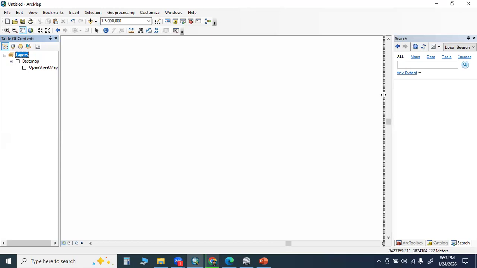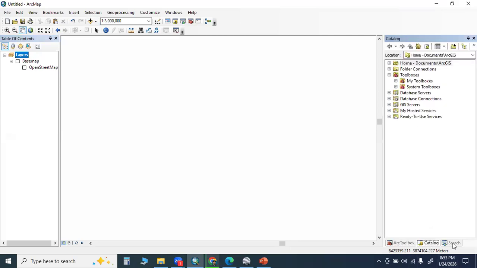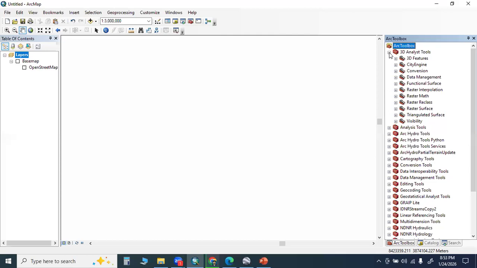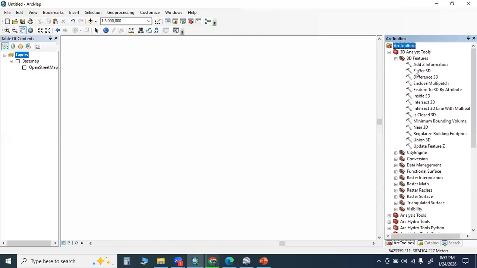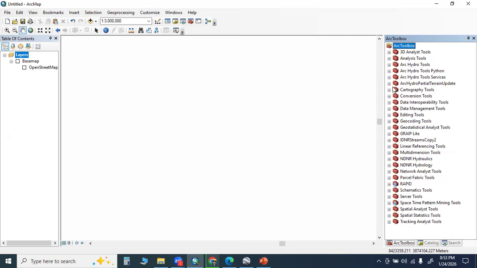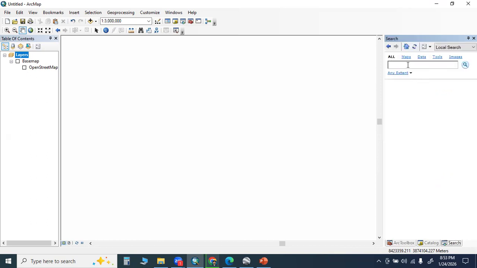You can see I added two to three tools to this right section of the interface. One is the ArcToolbox, the second is the Catalog, and the third is the Search. These are the tools, which are the scope of work of the GIS, what GIS can perform. You will see that there are tools within tools, and then the tools you can directly work upon. So you can access them through this hierarchical process, or the other way is to search for them directly in this search window.